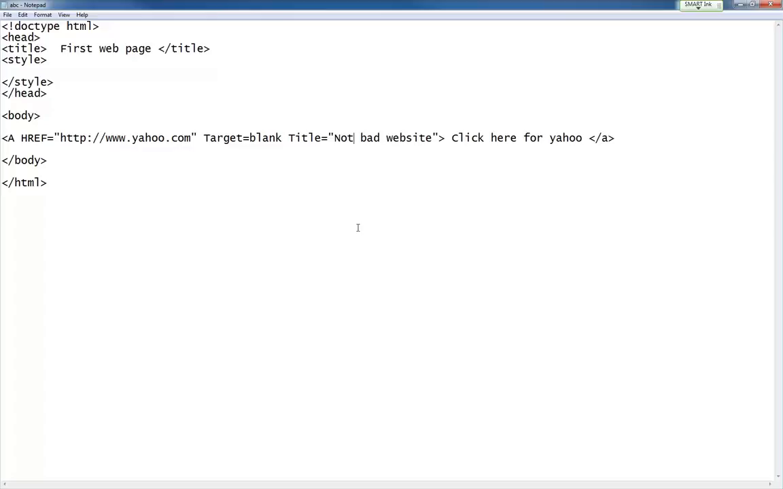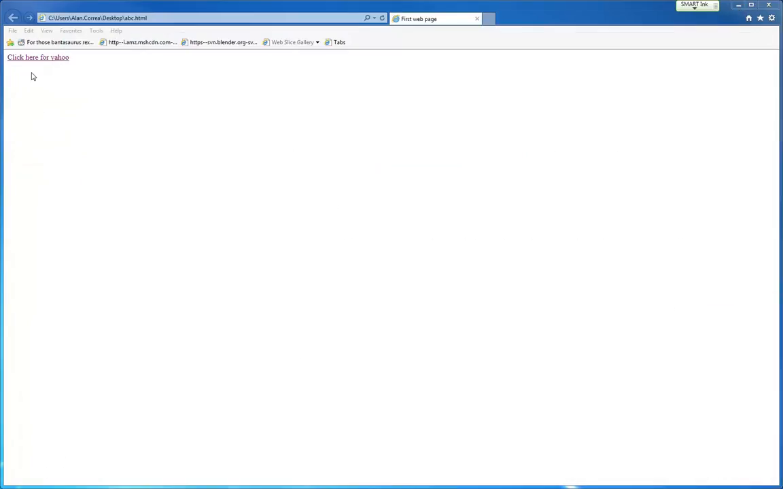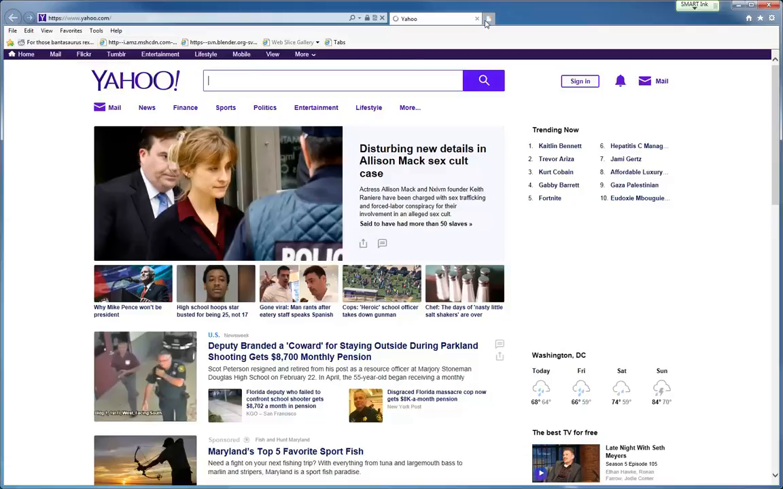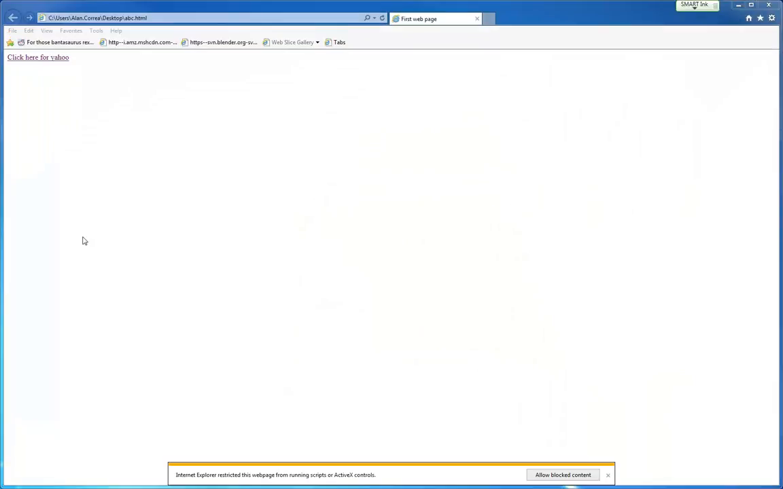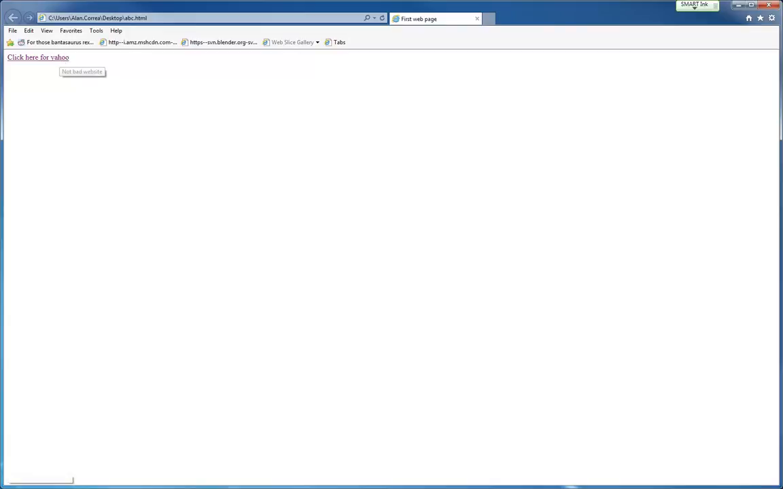Control S, make sure that works, and then refresh, and click there. Again, it works. Let's go double check. I clicked. It was impatient. And then over here, oops, let me see, did I refresh my web page? Click here to refresh. Yep, not bad website. So that's my second attribute, okay, is title.